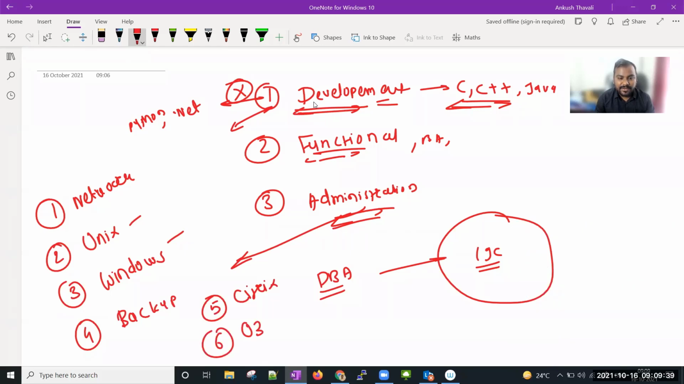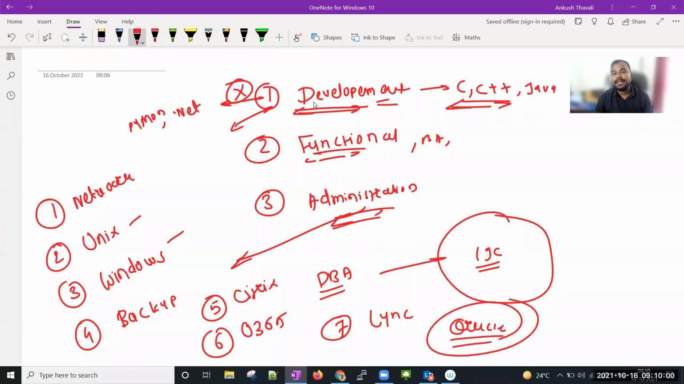O365, you might have heard about this. Then we have Link team, the Microsoft link we are using, right? If you try to see in the administration, multiple teams are there. Among that, we are mainly discussing the technology called Oracle.